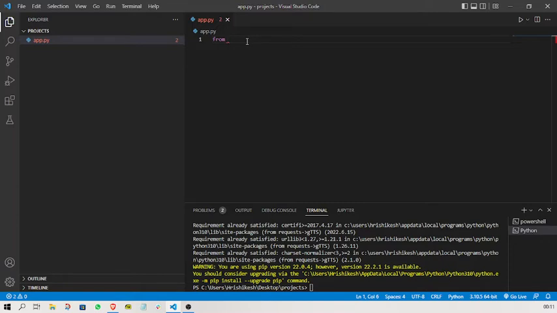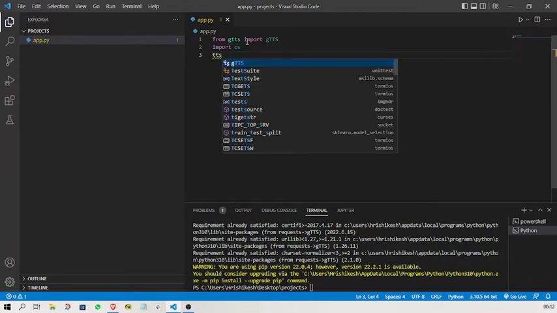From gtts import gTTS. Okay, guys. Now, when the file needs to be saved on this system, we need to import os. Then we will create a variable called tts where we save our text.